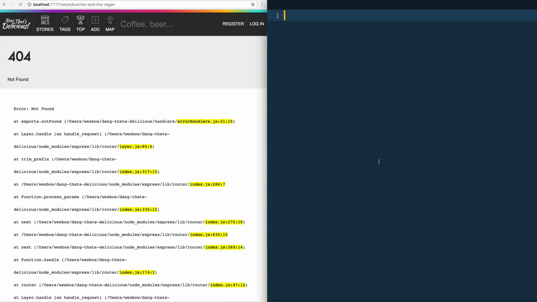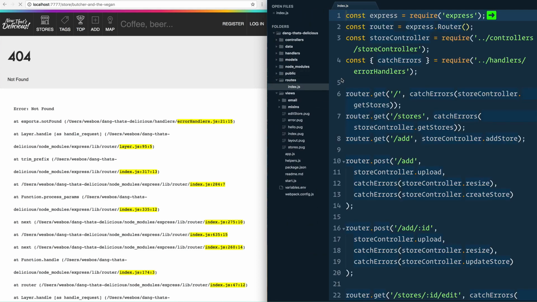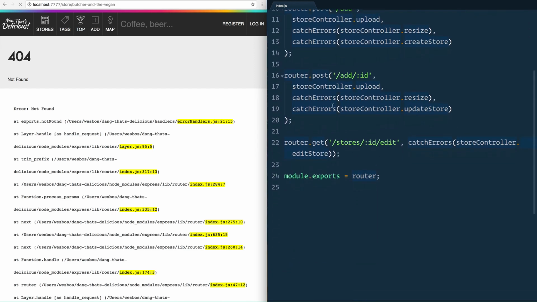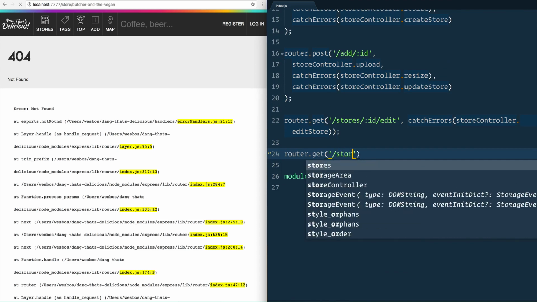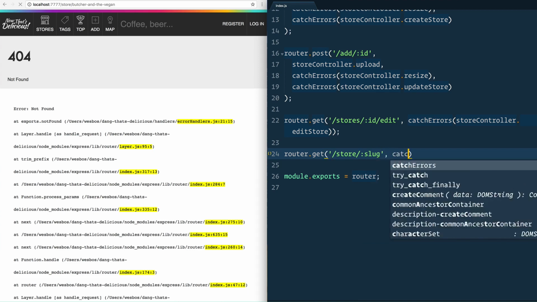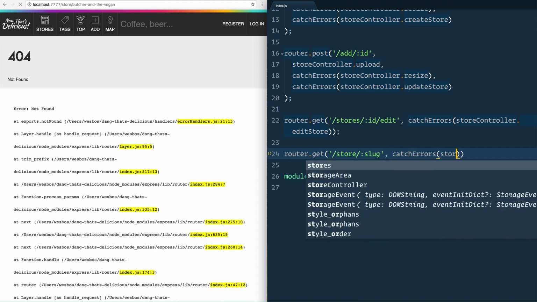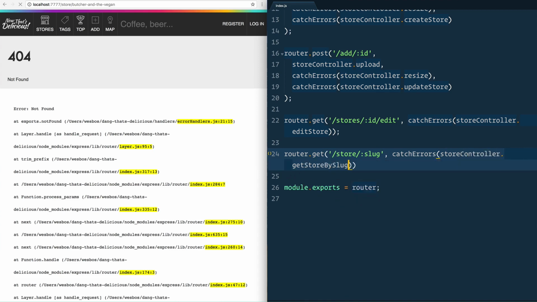So it says butcher and the vegan. Now, what we're going to do is go into our routes file index.js and first set up the route for that. So I'm going to go down here, say router.get /store/ and we're going to call that a slug. And when that happens, we are going to run, and we'll just say catchErrors, storeController.getStoreBySlug.